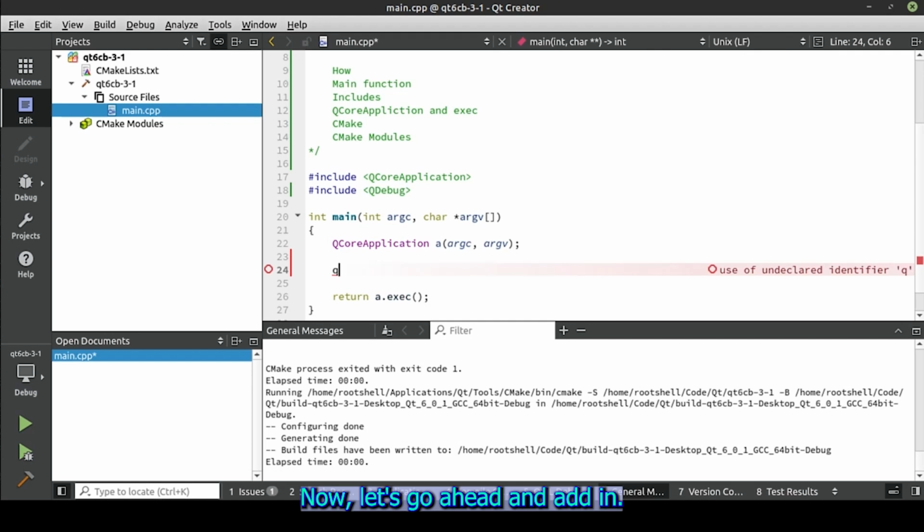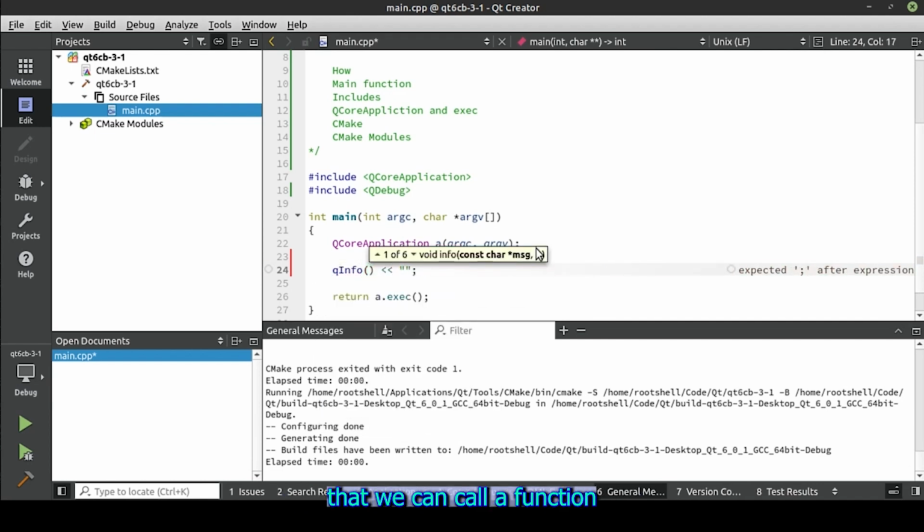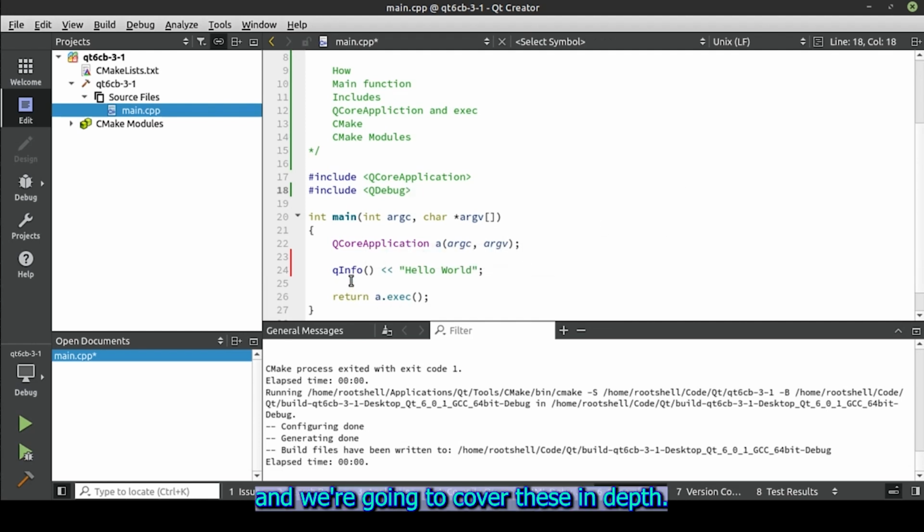Now let's go ahead and add in QDebug as well, a special set of classes included to output to the screen, and we're going to do this the easiest way possible. QDebug has certain functions that we can call. We're going to cover these in depth, but right now we're just going to take a giant leap of faith.